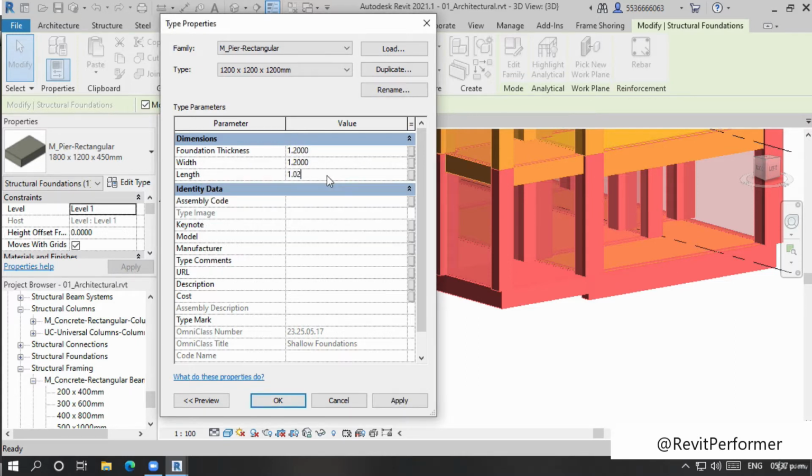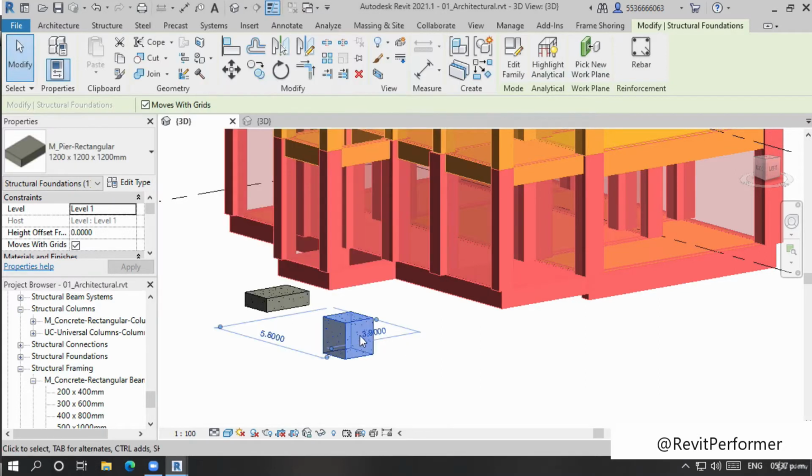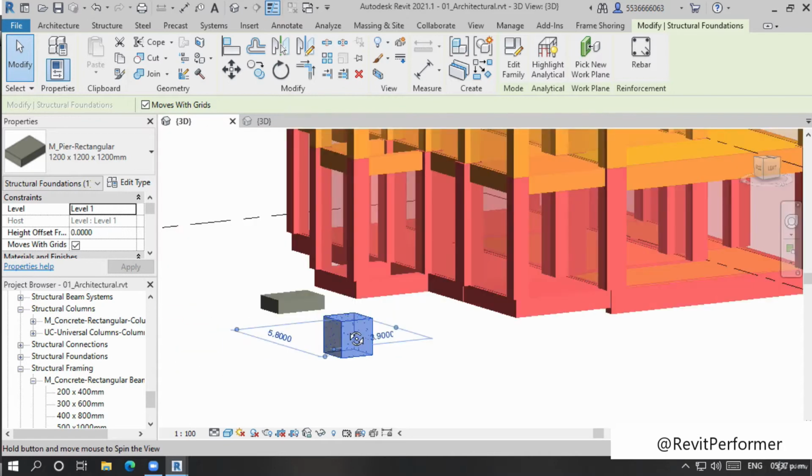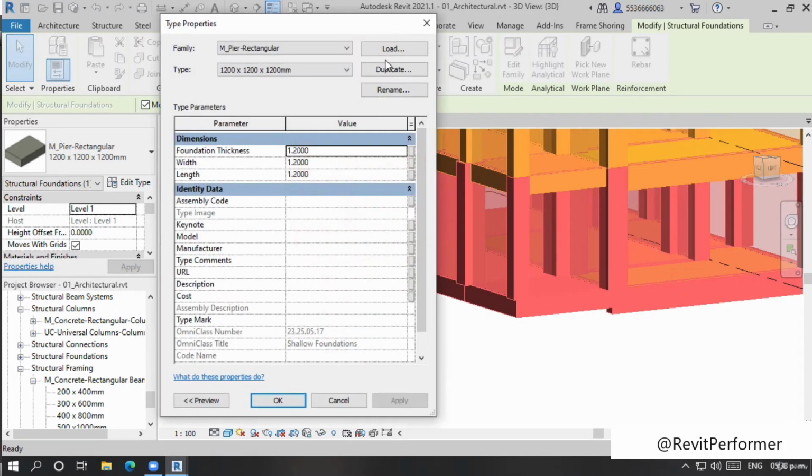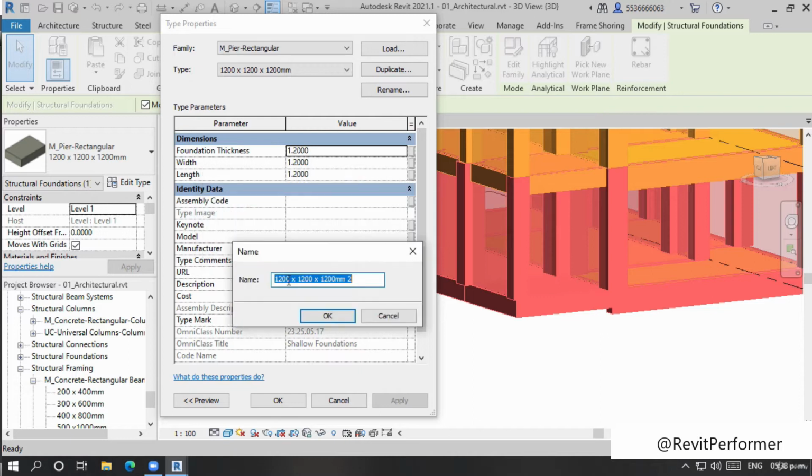So it's actually gonna hold four elements in between. So that's a big one. Also duplicate it. Make another one that is 800 by 800.